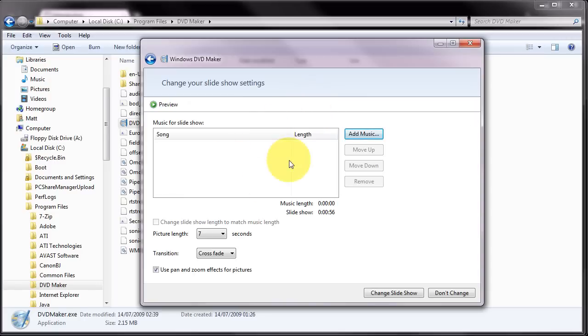Now this is where, if you want to, you can click add music, browse to an MP3 file, and then add a song that will play in the background of your slideshow, and it tells you how many minutes of music you've added and how long your slideshow is, so that you can easily add enough music to cover the length of your slideshow.